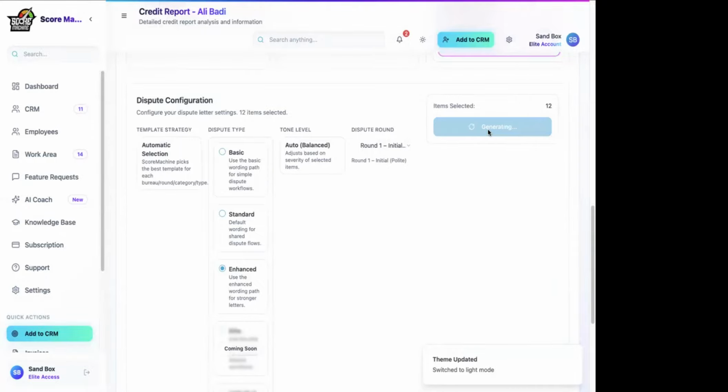And now those disputes are being generated, and you'll be able to see what those disputes look like here at the bottom in a little bit. And please understand, if you do decide to utilize, you can go ahead and go with the printing and mailing service that we have implemented in the software, or print them and mail them out yourself.